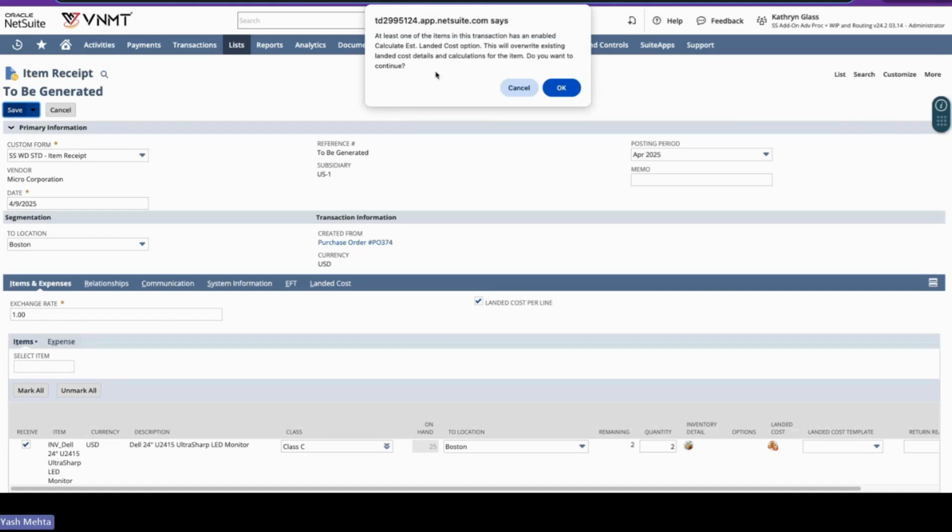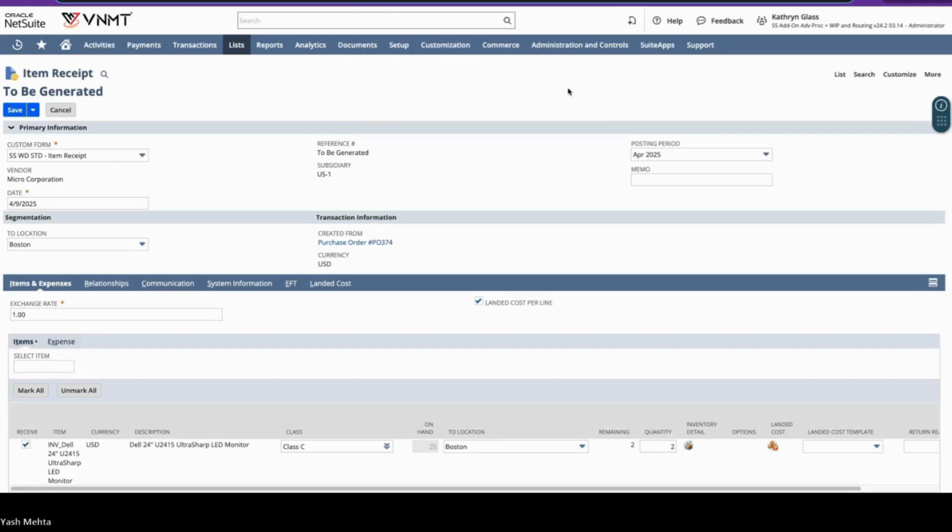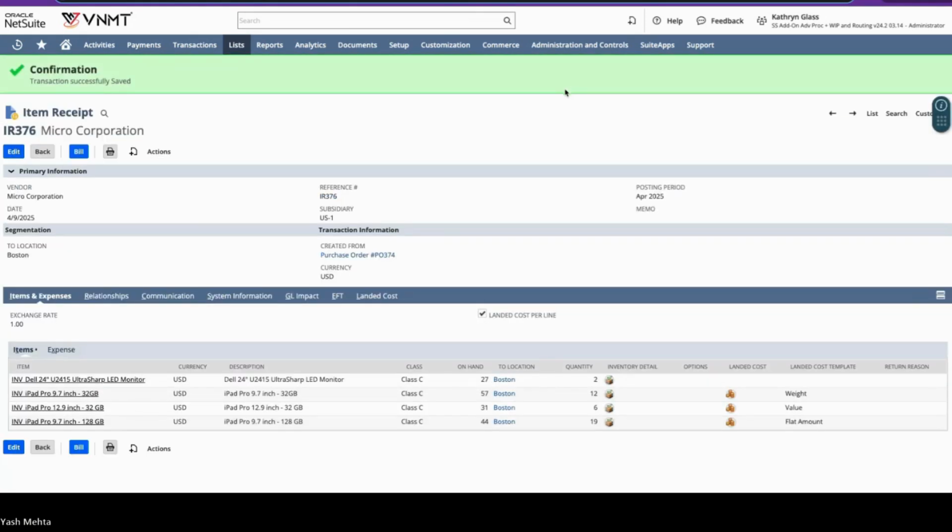It is telling me that you've allowed landed cost estimation option, and it will automatically calculate the estimated landed cost for me. Yep, my item receipt has been saved. Let's look at what landed cost was applied over here.